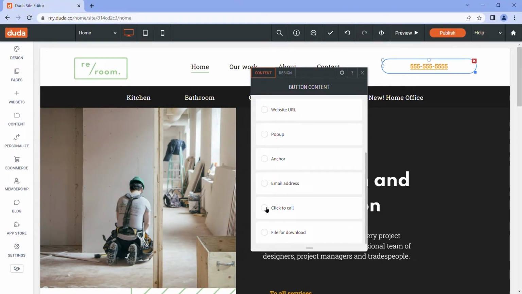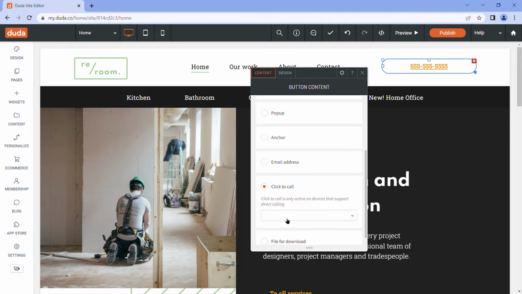So let's select click to call. You can see it's got this beautiful little drop down here, and boom, I've got my 555-555-5555 office number preset in the Duda system. You can also add a brand new phone number, which you can see I added this other random phone number in here if you want to deviate from your standard phone number. So we'll just select our basic office number, and now boom, we're done.